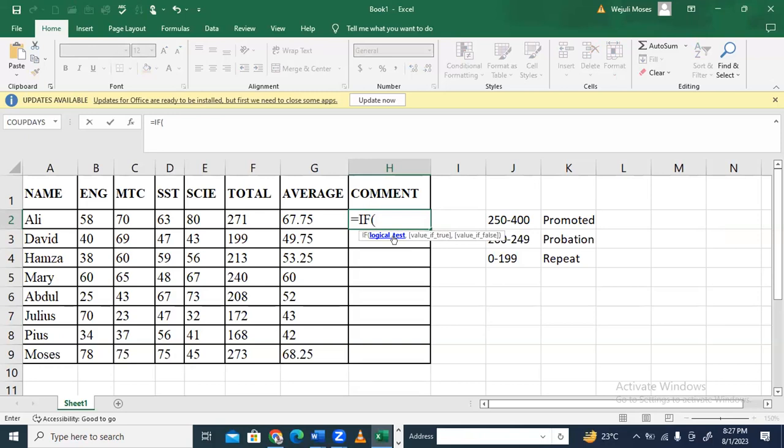If what? We are testing the total. So we're saying if the total here for that student Ali is greater than or equal to 250. I guess members are seeing here, we are saying between 250 and 400. Now, why am I saying greater than or equal to 250?